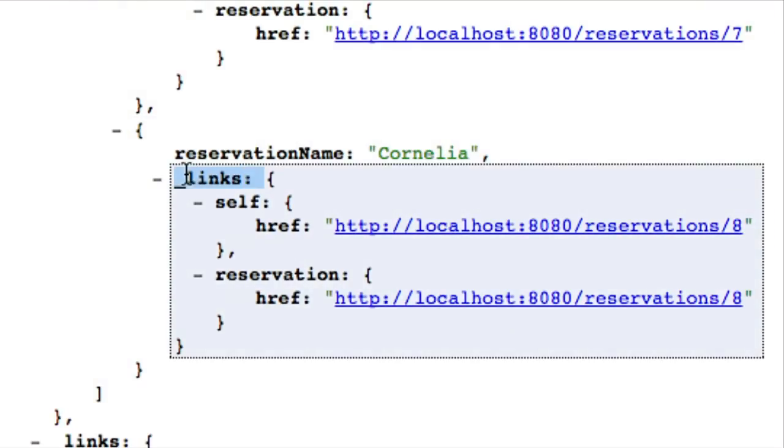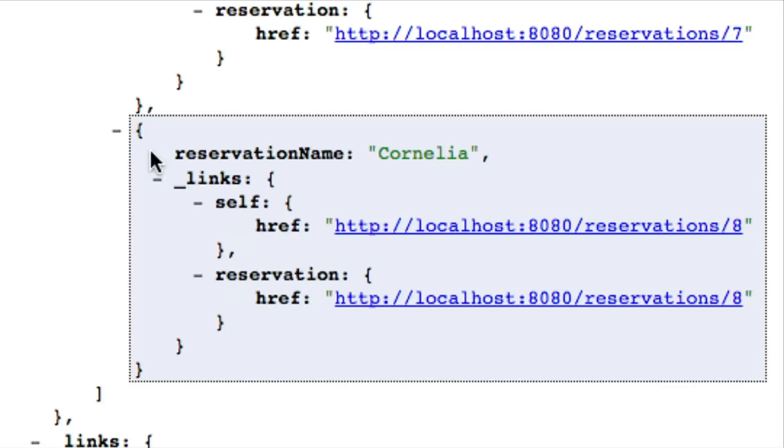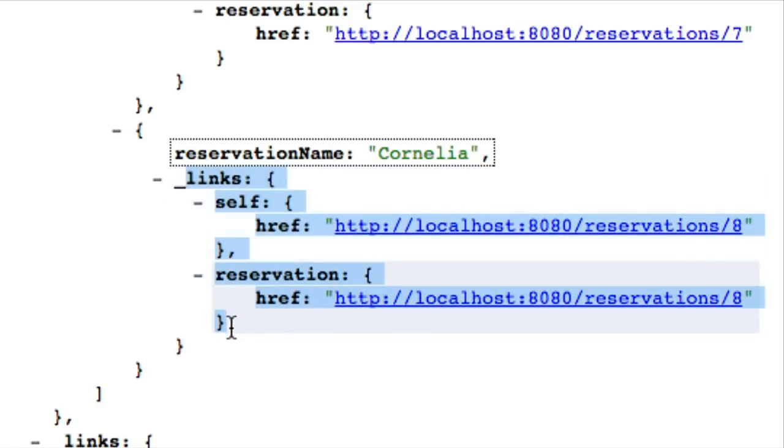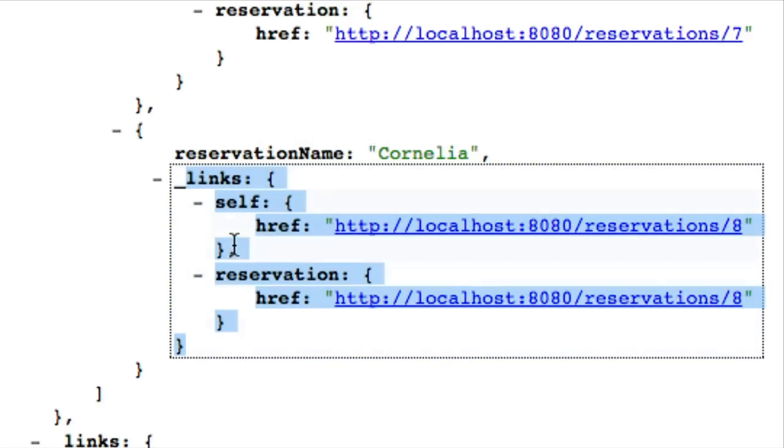These links are hypermedia. Spring HATEOAS is built on top of Spring MVC, and it has at its heart this object called a resource, a Spring HATEOAS resource envelope object. The resource has a payload like this and a collection of links, so keep that in your mind. We're going to use that later on.